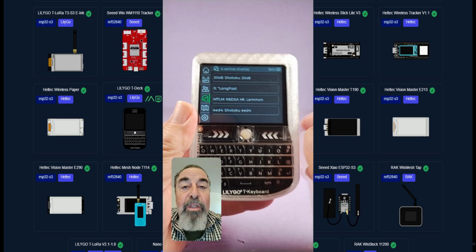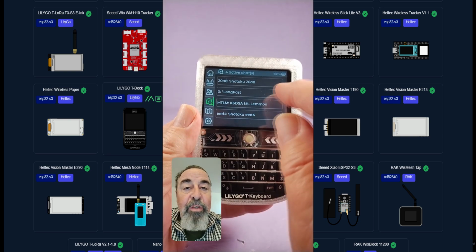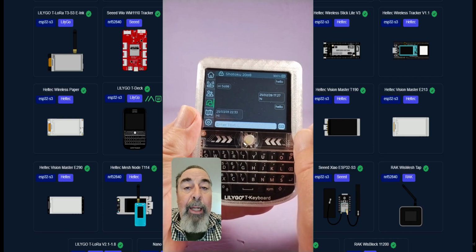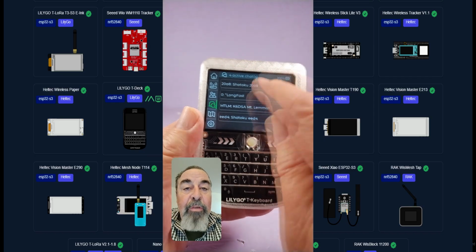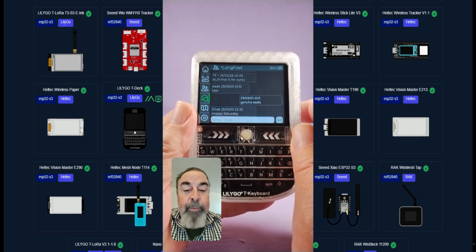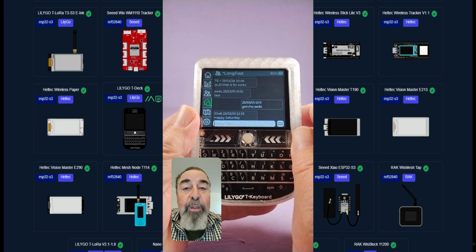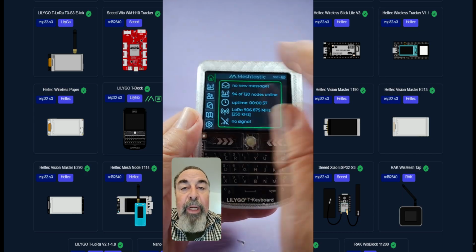You can go to the messages. That just takes you down here to the messages. And you can see here I was chatting with 2088. Hello, hi. Let's go back. Messages, Long Fast is the main channel. And the window node sent out a happy Saturday message. Let's see what else we can do at home.